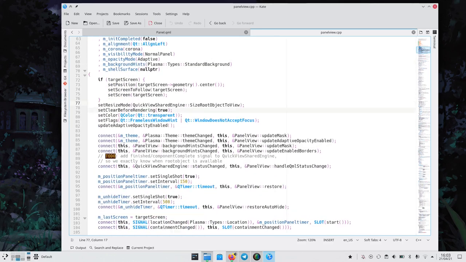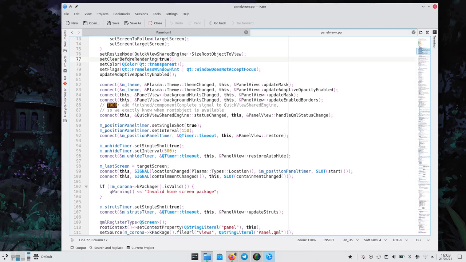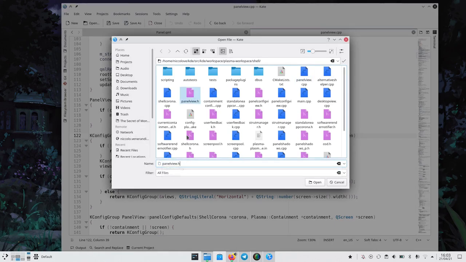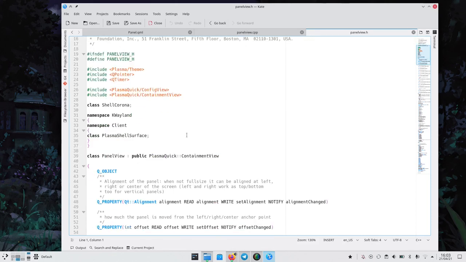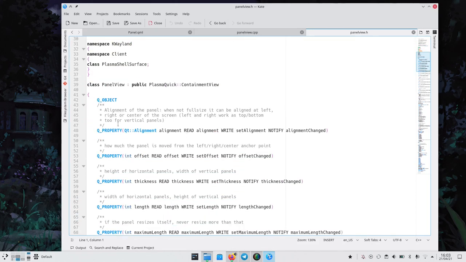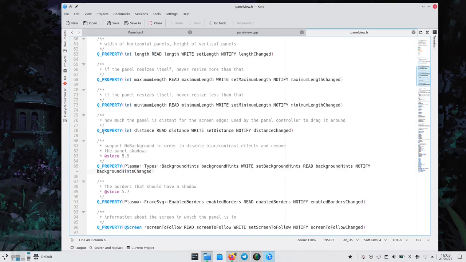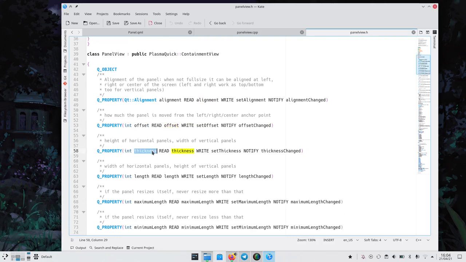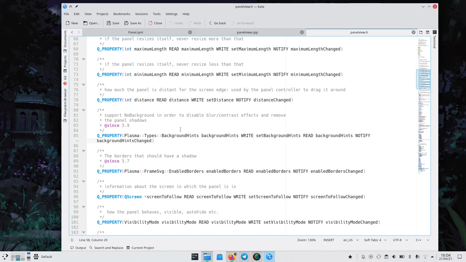So we have a bit of code that actually reads the values and sets them, and then we have all the functions, which we can better showcase from the H file in here. So we have many properties that are actually readable from QML too, I think. Is this what Q_PROPERTY does? Yes, they are also readable by QML. In general, there are Q properties, it's not just QML. We have the alignment of the panel, which again is left, center, right, the offset compared to that alignment, the thickness of the panel, the length, and so on, all of the properties of our panel.